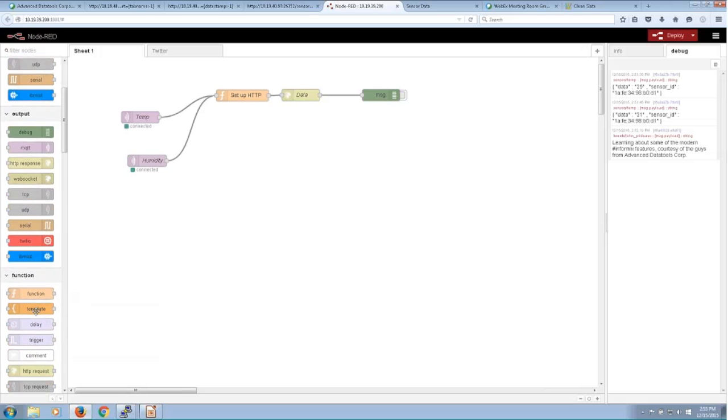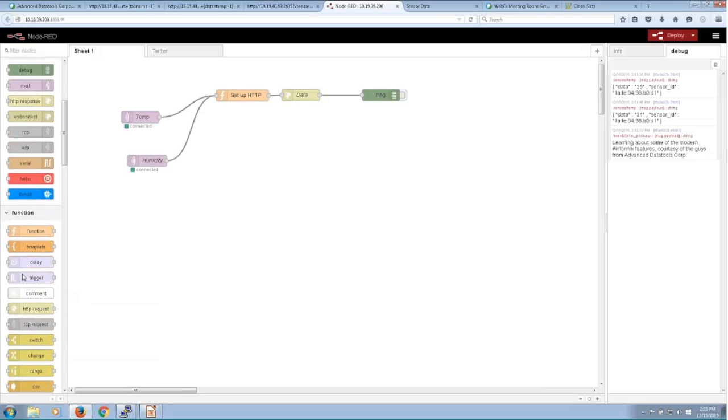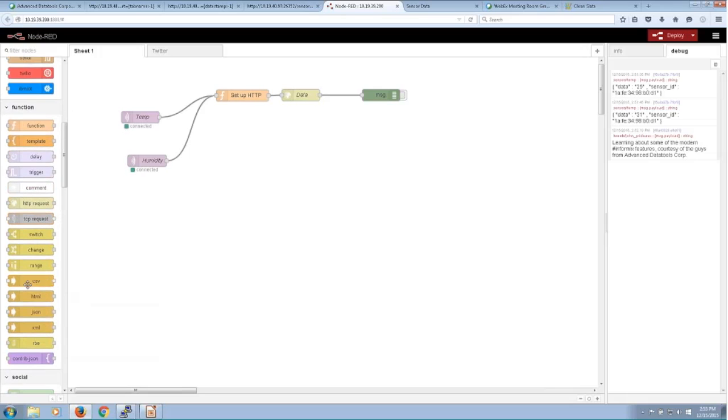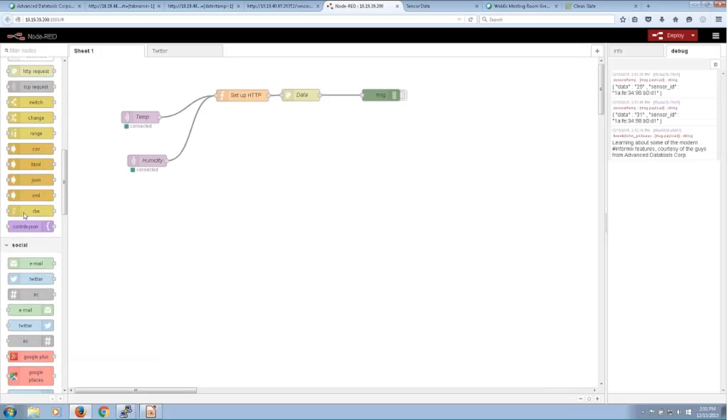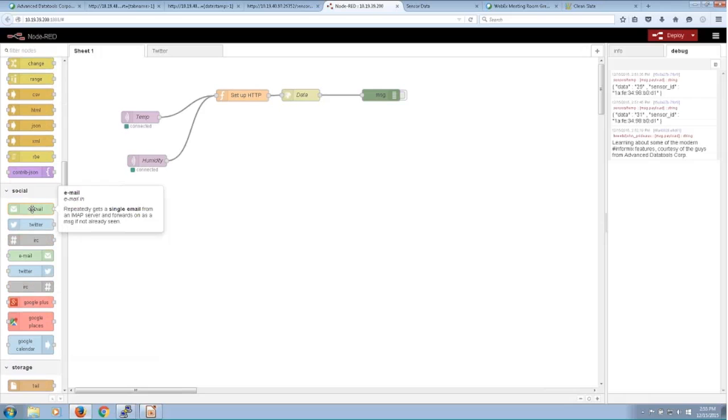There's a lot of things we can change. We can delay, we can switch, we can adjust, we can change things to different formats: CSV, JSON, XML, etc. We can receive or send email, so we can have this trigger an email. We can look for Twitter or post to Twitter. Anytime my temperature is above 100, it sends out a tweet. Sure.